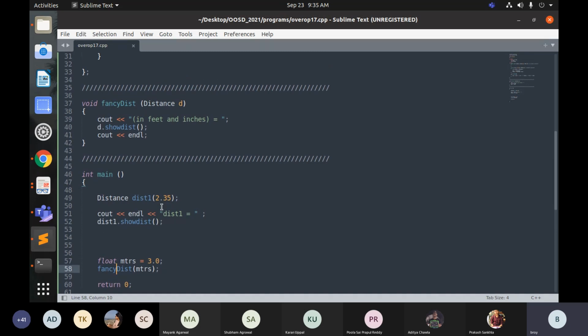So the thing is that what we see here, we have defined the function fancy list. It should take an object of the distance class. But you see that meters is a floating point variable, and our compiler is intelligent, so it automatically does data conversion.